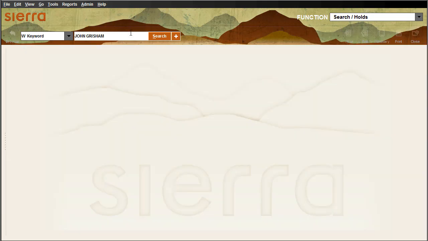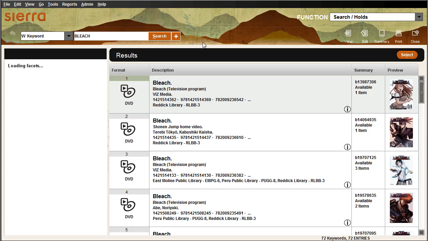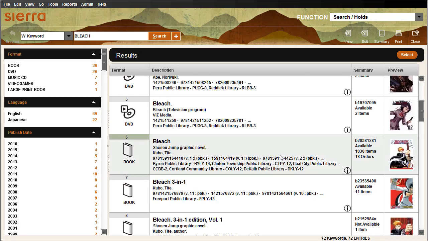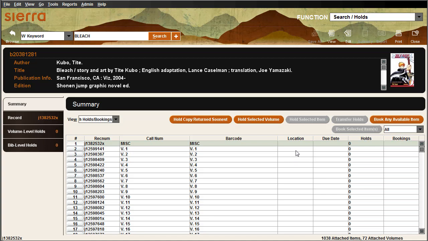And again, just to refresh, Bleach is going to take a little longer because there are so many things attached, so do be patient with these multi-volume things. It jumps right in, and you can again see that in the barcode column, there is no barcode initially. It says volume 1, volume 2, and so on and so forth.